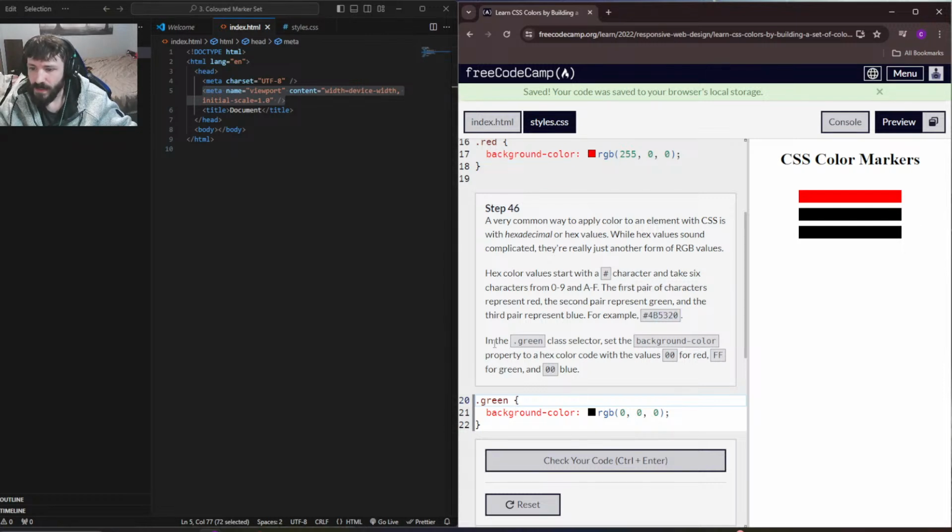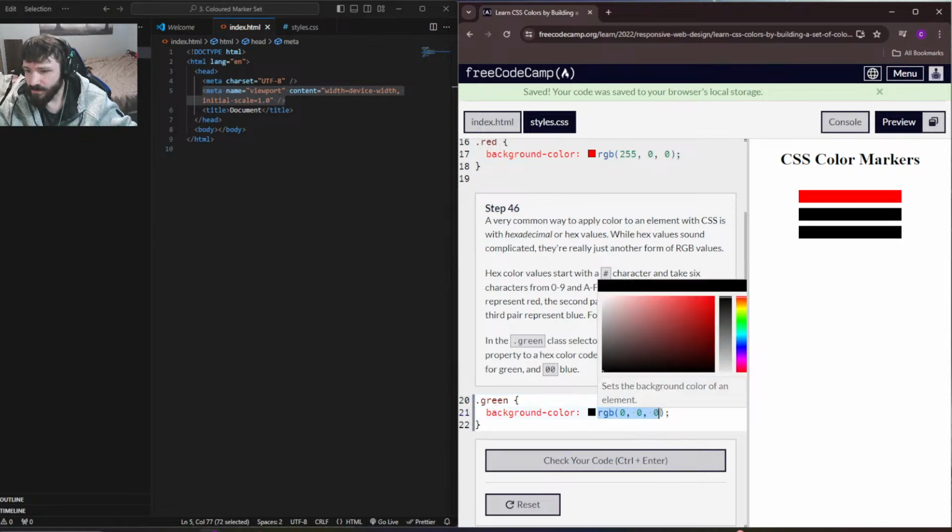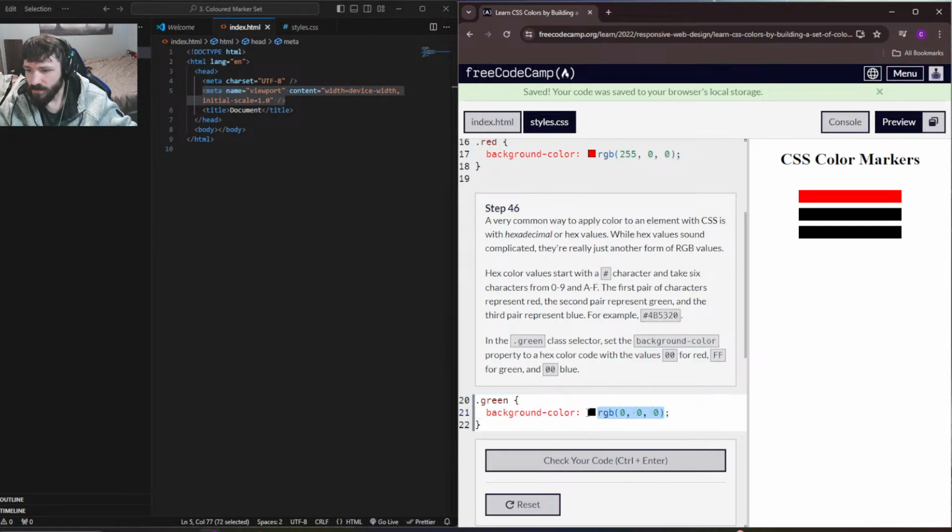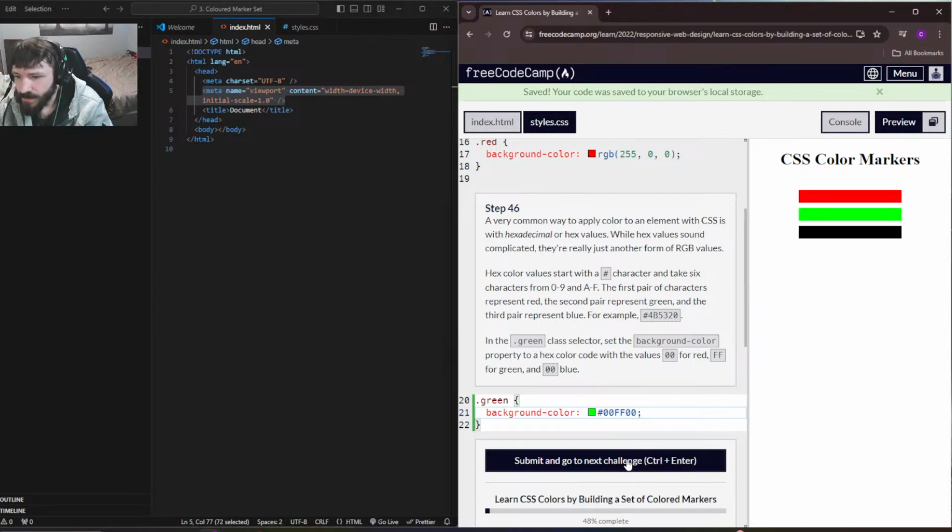For example, 4B5320. In the green class selector, set the background color property to a hex code with the values 00FF00, FF being full. What are we doing here again? We want 00FF00.